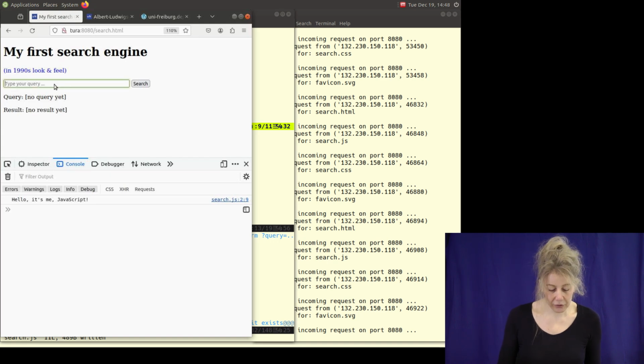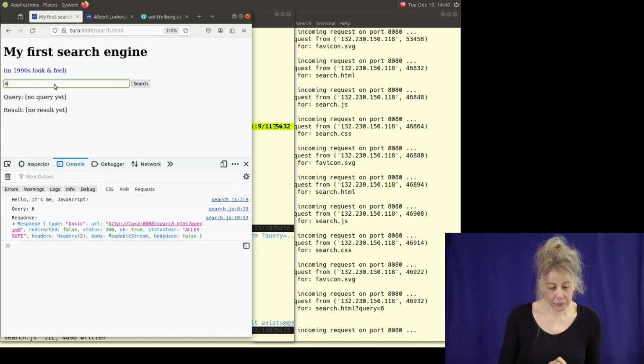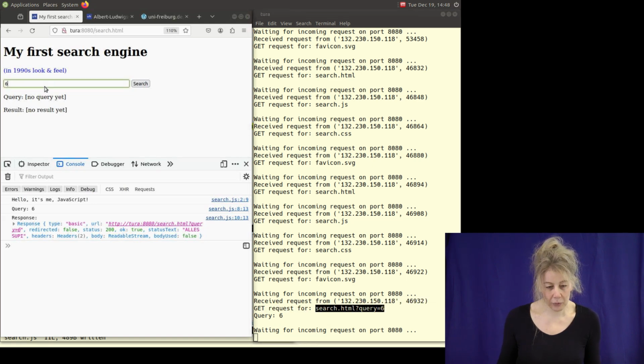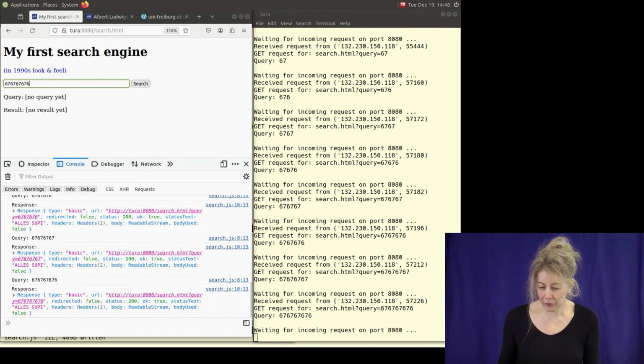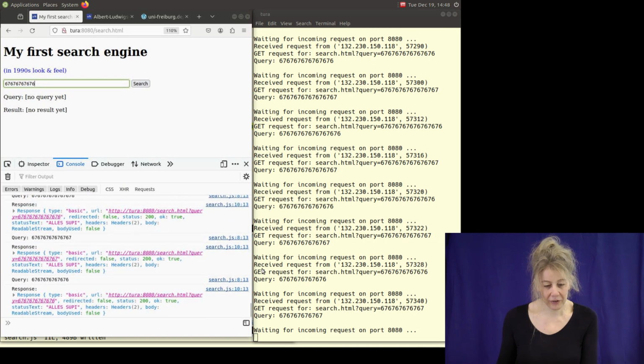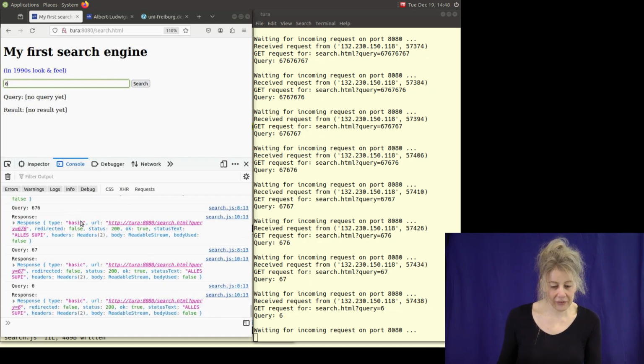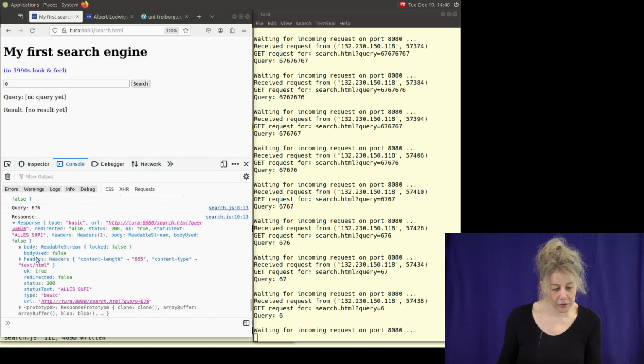Now I have to type something here. 6. Okay, and now I see I get a response object here. So it did something, it talked to the server, it sent this here. So actually it works, right? I'm getting all these requests on the server side when I'm typing something, and I'm getting stuff back. And the stuff I'm getting back is a complex object. It's even showing me the whole object here. It has a body and all kinds of header information from the HTML. So a bit too much information.